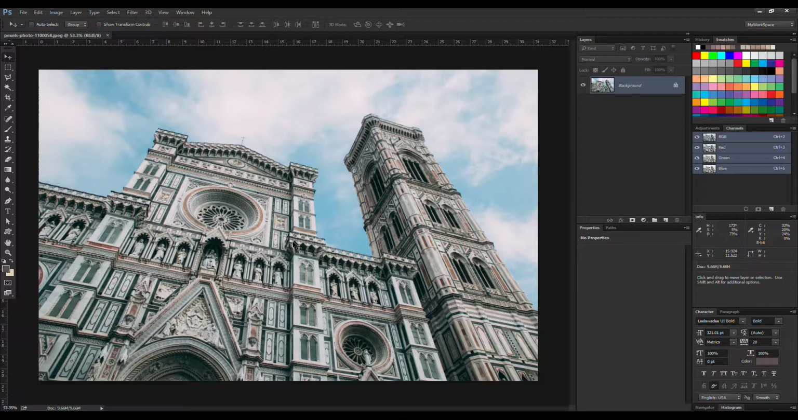In this tutorial I'm showing you how to create a complex edge mask for a photo like this, and using that edge mask you can do things like sharpening the edges, maybe changing the color of the edges to make some really nice and cool effects.